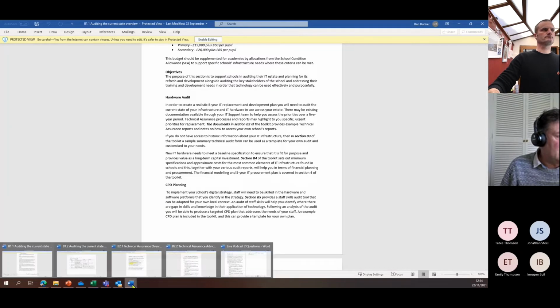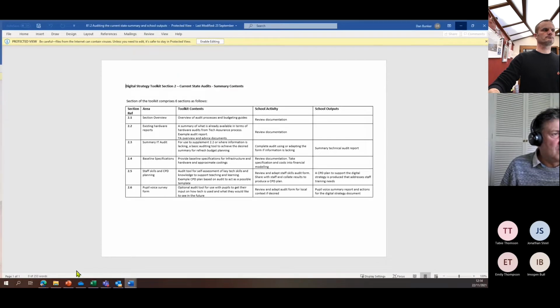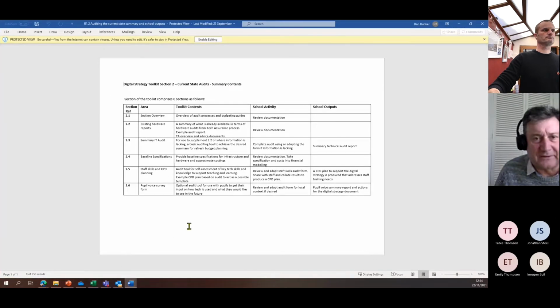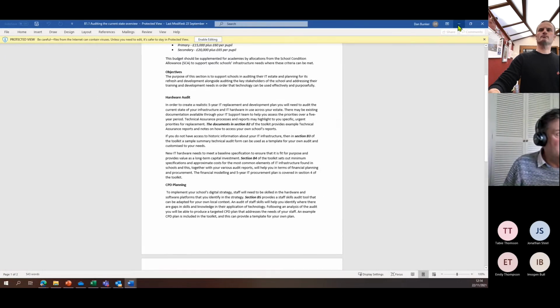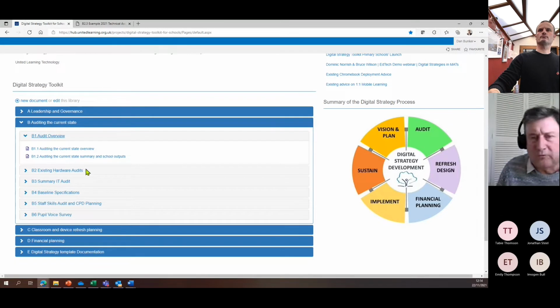And that kind of related document, again, is just a useful, quick summary for people. What have I got to do in the various sections? What is the output from that activity? And sometimes there isn't an output, it's more just a review, but we are going to produce a technical audit and maybe a CPD plan and so on. So it just gives you that kind of overview of what the whole audit unit is about.